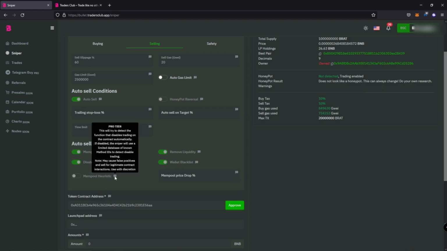All right, so mempool heuristic, again, it's going to automatically detect the function that disables trading on the contract. If disabled, the sniper will use a limited database of known method IDs, right? So it's the same thing.